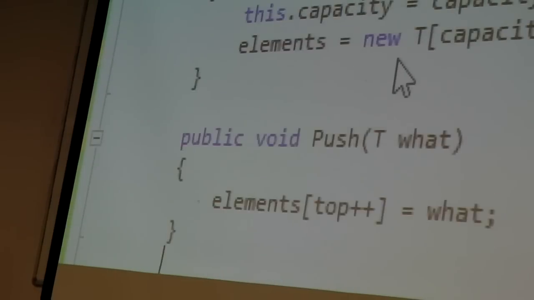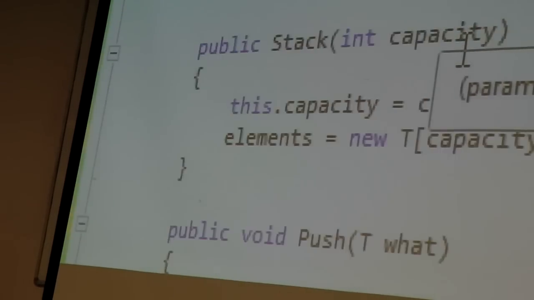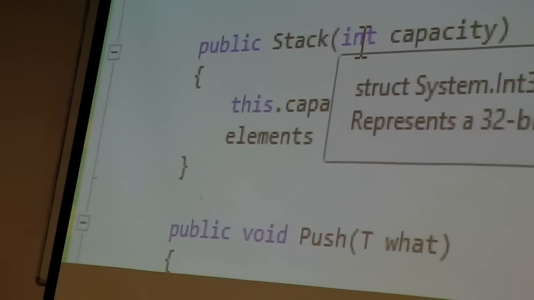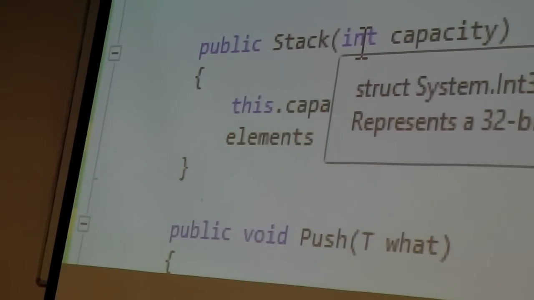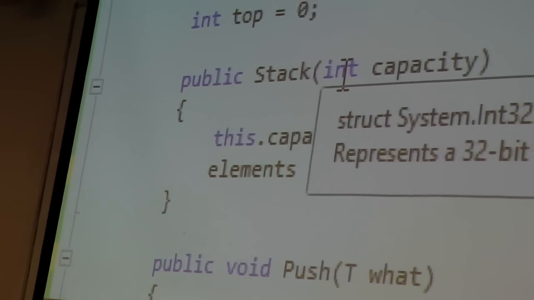Let's see what you're passing into the stack. Stack, you have int capacity. No, I don't think so, because capacity is always an int. Capacity is always an integer, because it's going to tell me the count of how many elements are in there. So it could never be a string or parameterized.